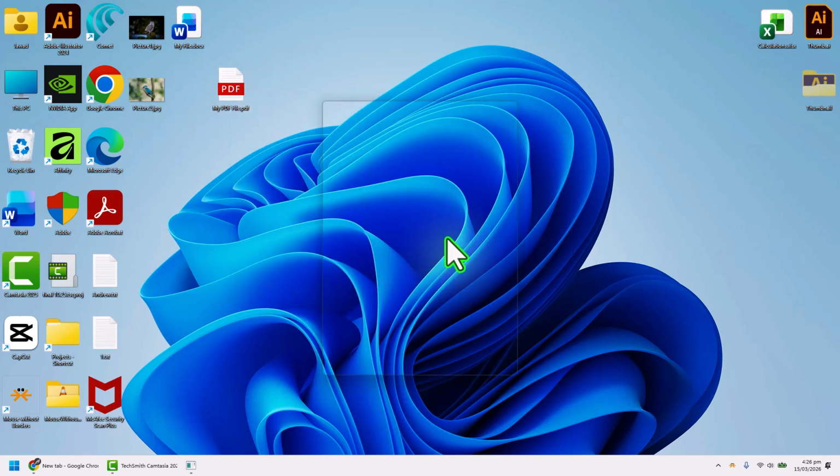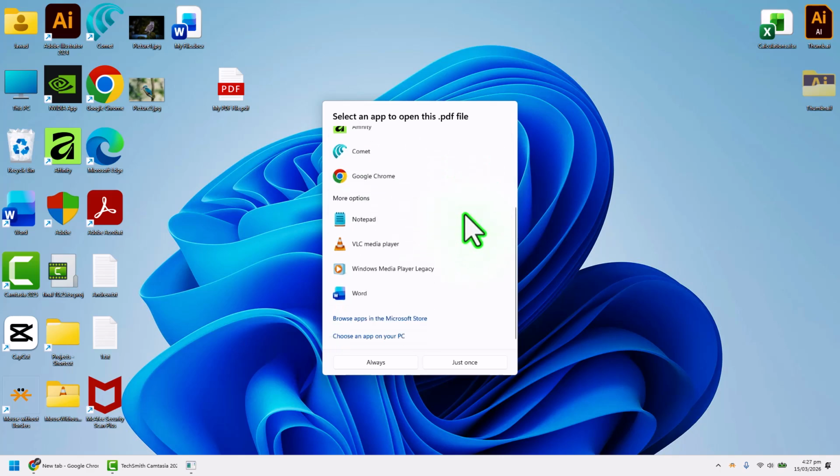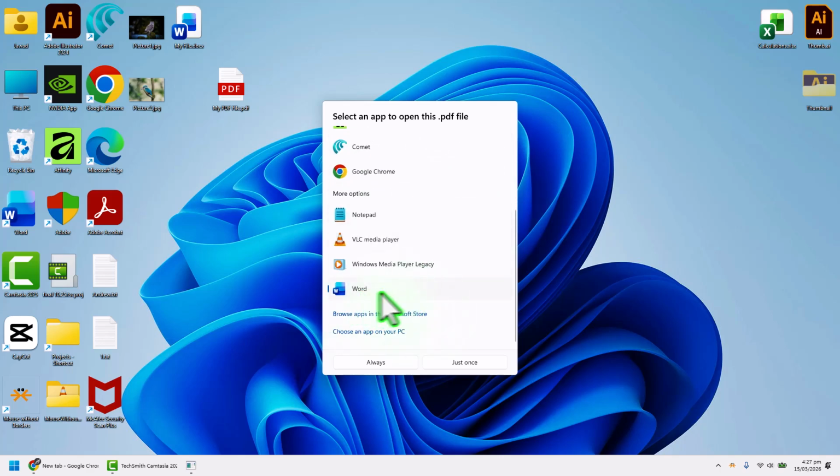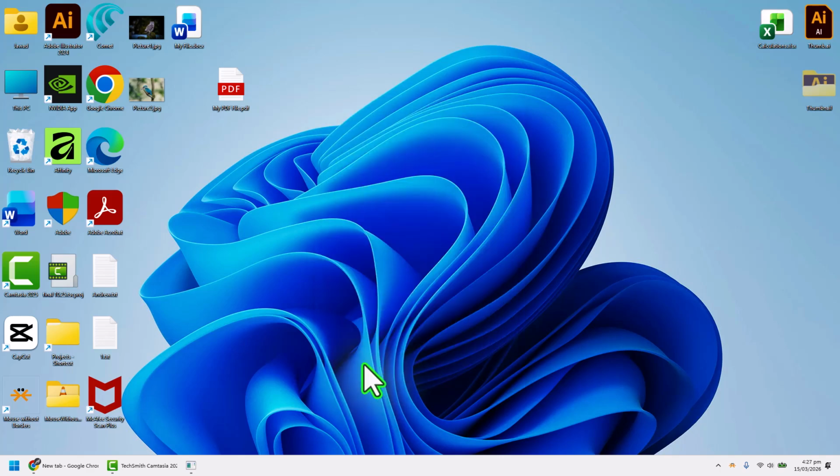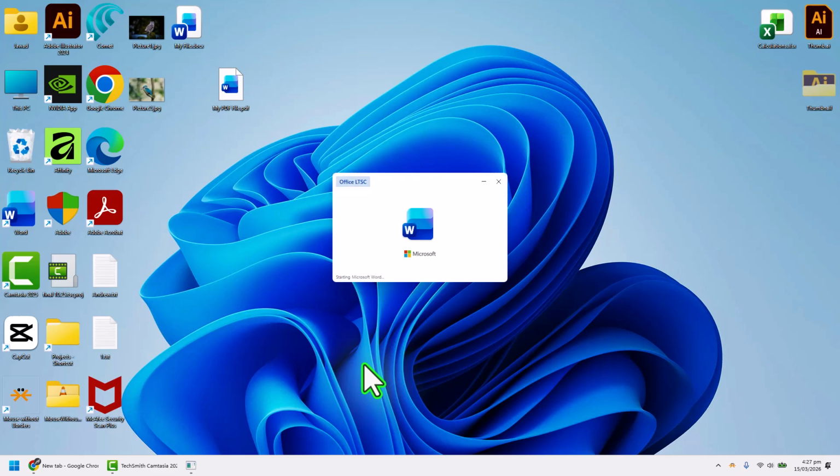Now you will see a list of applications. Select Microsoft Word from the list. After selecting Word, click OK. Now your PDF file will open in Microsoft Word.